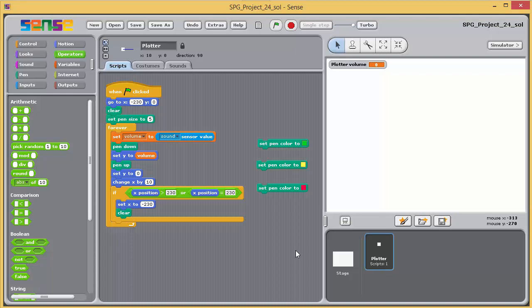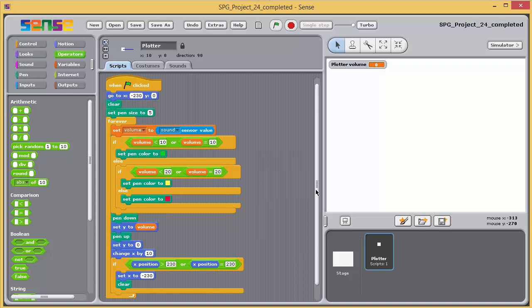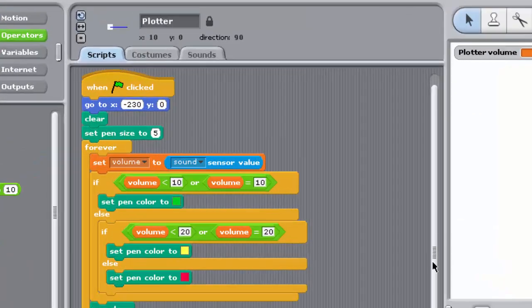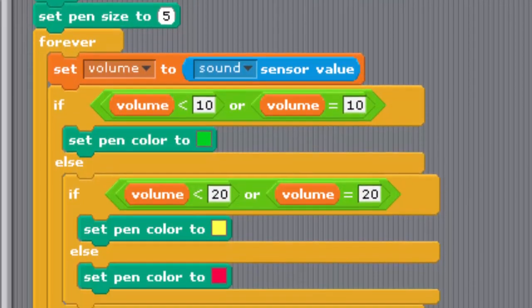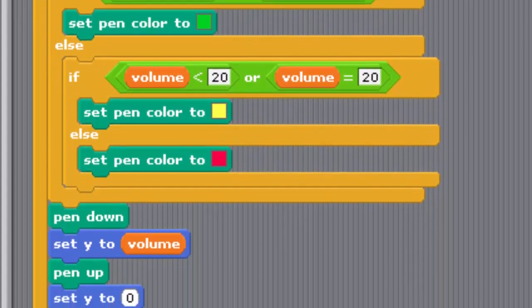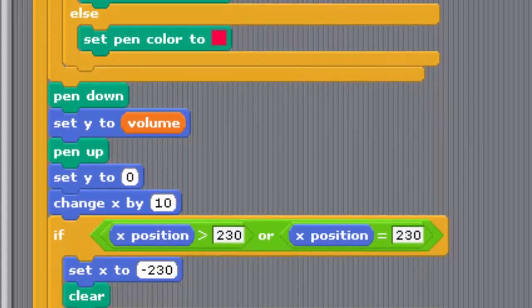All being well, you've created a versatile program that could be modified to monitor other quantities such as temperature or light intensities, earthquakes, and so on. There are many ways of building the script for this program. Here's one example using nested if-else blocks, and you can find that as Project 24 completed.